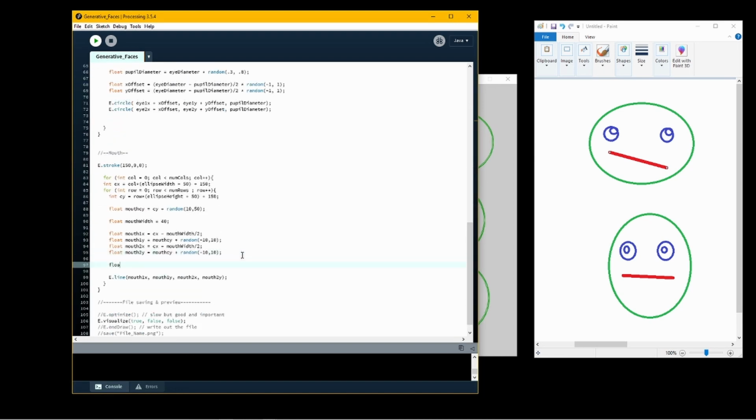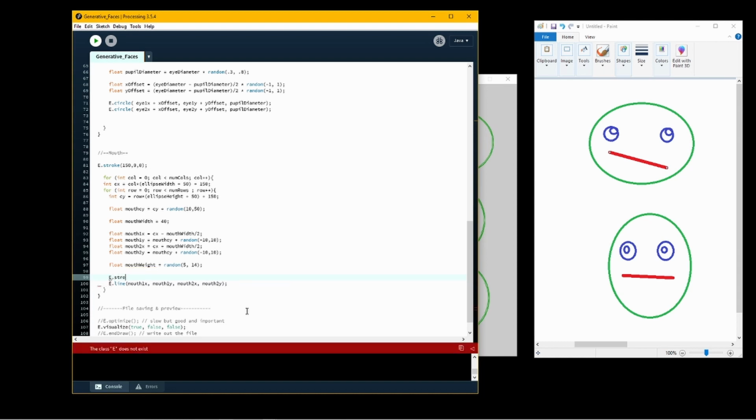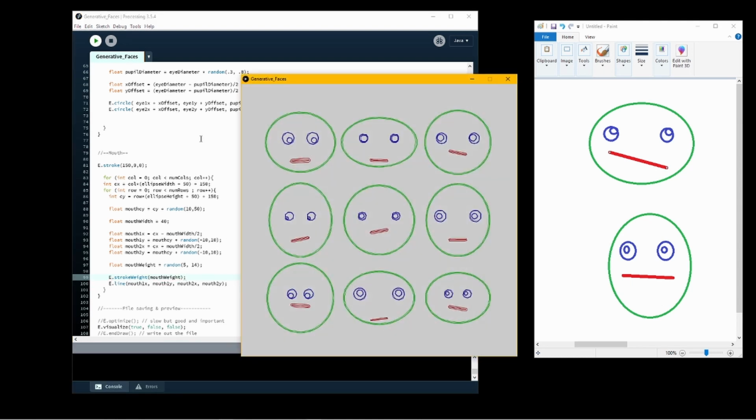I'm going to make a variable for mouth weight, and it's going to be a random between 5 and let's say 14. Now that I have that variable, I'm going to add a stroke weight of mouth weight. And now when I run it, we should have mouths of varying thicknesses.